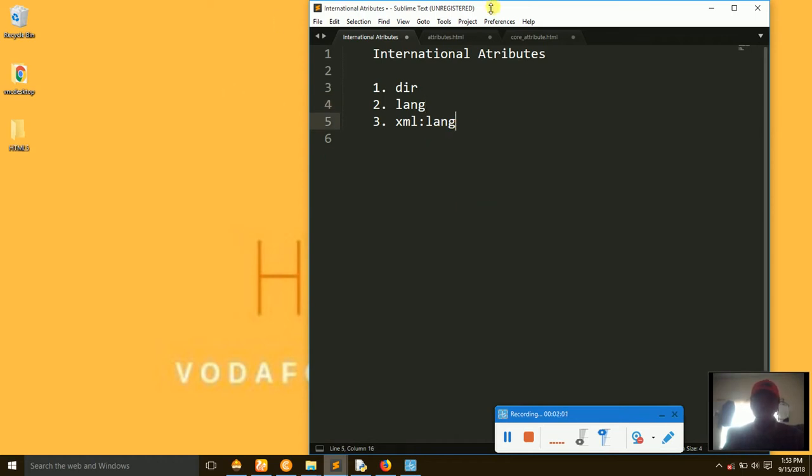Now talking of the dir, that's the direction. The dir attribute always allows you to indicate to the browser the direction in which the text should flow. You get me right? Now the dir attribute, as the direction attribute, can take 1 of 2 values.